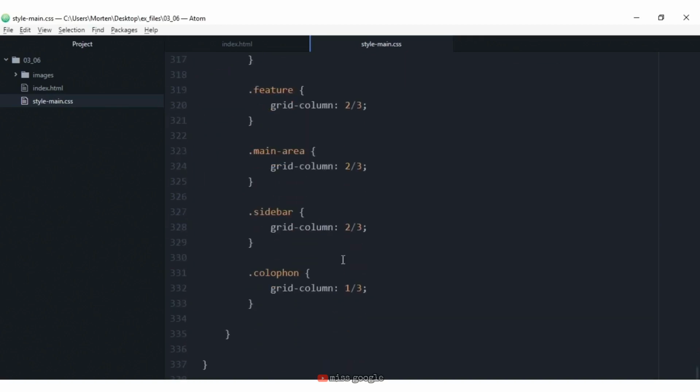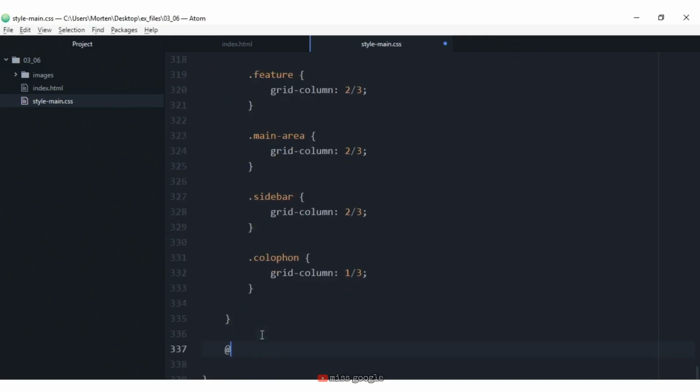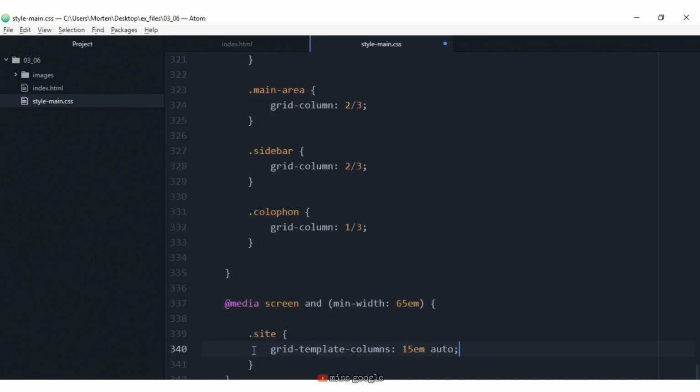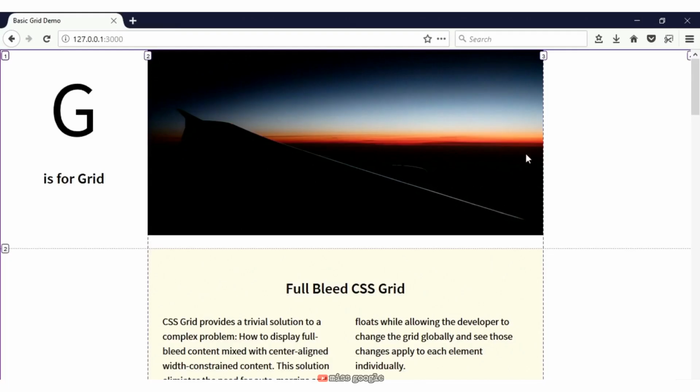So at the bottom here, I'll create a new media query. And I'll just set it to 65 ems because I'm working on a really small screen here. Then I'll create a new rule for sites. And inside that rule, we'll call for grid template columns 15em, auto, and 15em. So this will give us 2 fixed width columns, one on the left and one on the right, and then an auto-sized content area in the middle. Save this, go back in the browser, and here we have the new column on the right-hand side.